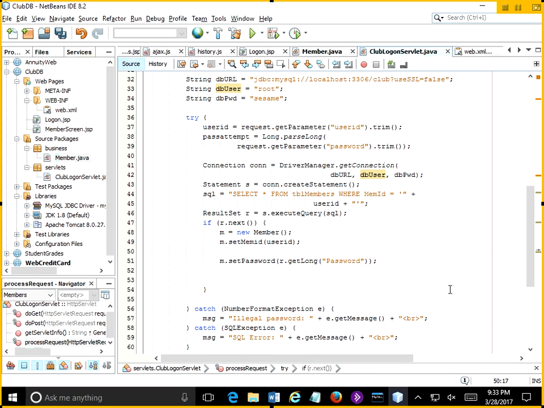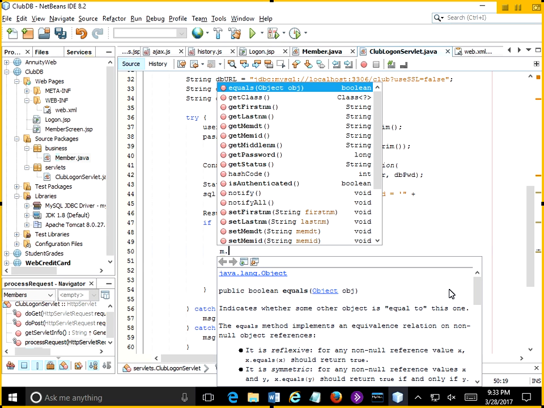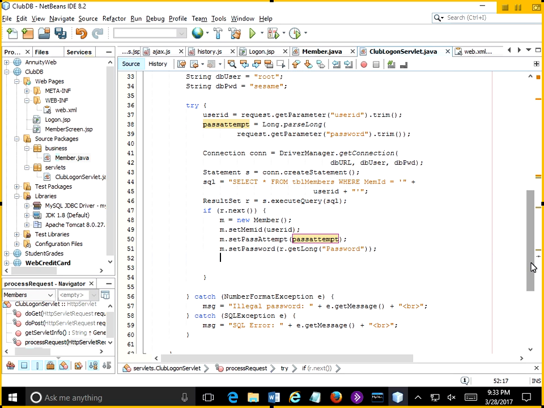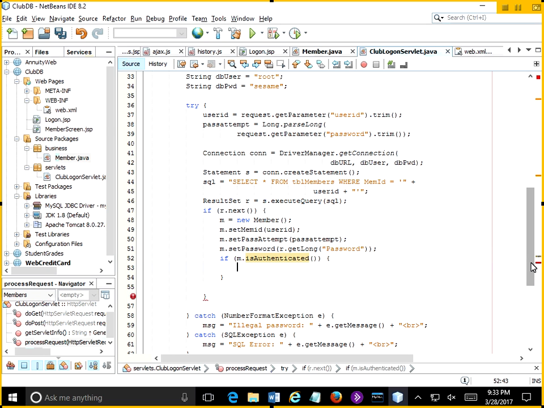I'm now going to, in addition to setting the member ID, once I think I have a data element, I'm going to do an m.setPasswordAttempt, which will be the pass attempt. Then once I set password out of the result set into my member object, I should be able to inquire whether or not that member is now authenticated. So if m is authenticated, I'm going to do one set. Right now, since I'm running out of time tonight, I'm just going to set my message to member authenticated.